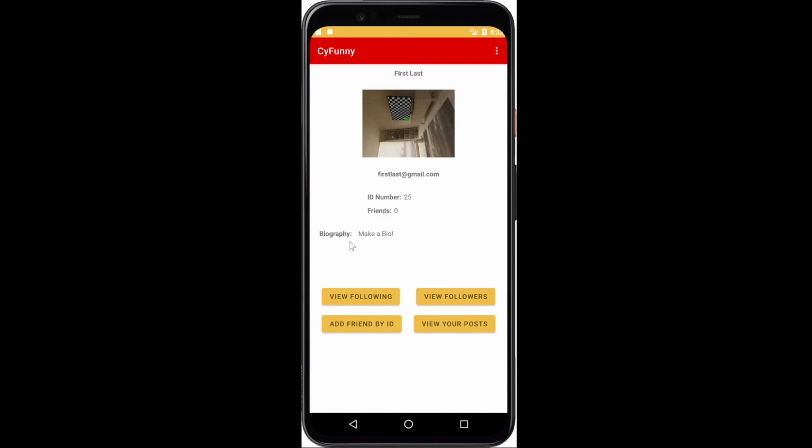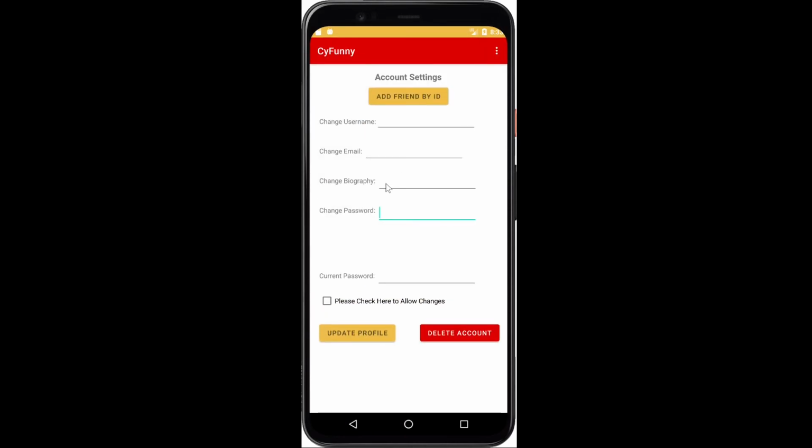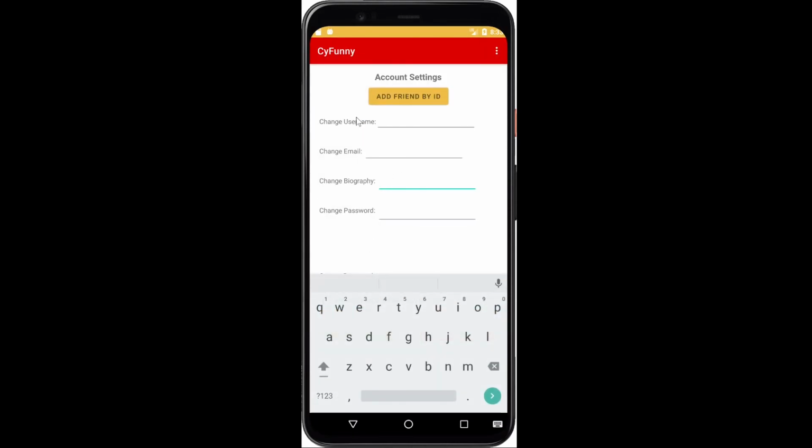Now in terms of our biography, make a bio. Let's change this. To do this, the process is a little different. We have to go to our settings right here. In order to get to settings, hit these 3 buttons right here in order to open up the navigation menu. Then we go to settings, and we can change whatever we want here, our username, email, bio, or password. In this example, for this video, I will be changing our bio to this is our awesome bio.